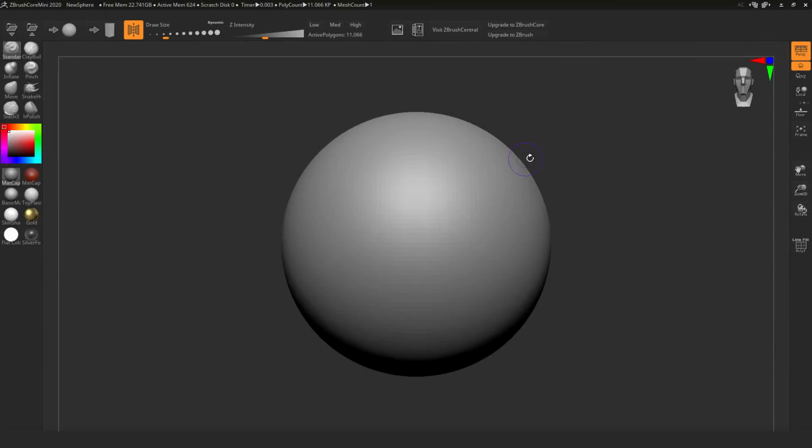Introducing ZBrushCoreMini. ZBrushCoreMini is a free mini version of ZBrushCore designed to give artists young and old the ability to experience ZBrush's powerful digital sculpting. ZBrushCoreMini contains a mini set of tools, allowing for the focus to be on artistic creation rather than complex toolsets.